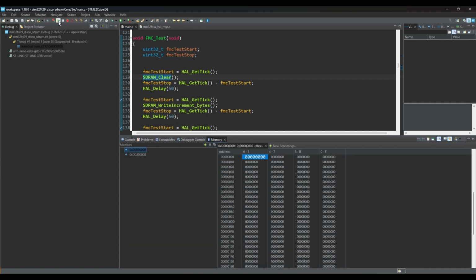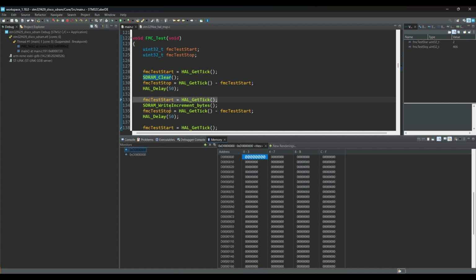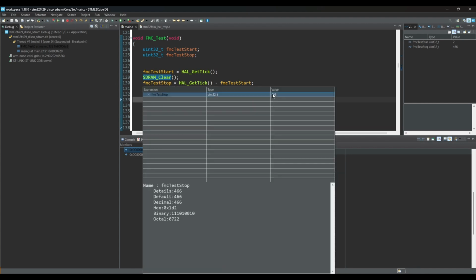The first breakpoint hits after clearing the SDRAM. If you look at the memory view, you'll see all values set to 0, confirming the clear operation worked. Hover over FMC test stop, and you'll see it took about 466 milliseconds to clear all 8 megabytes.